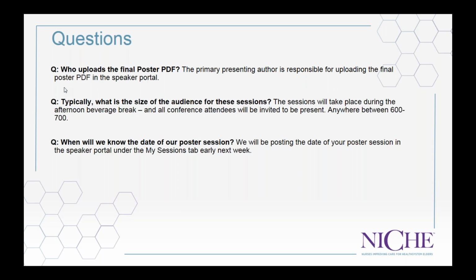So who updates the final poster PDF into the speaker portal? The answer to that is the primary presenting author. The primary presenting author is really the person that was responsible for doing everything, submitting the paperwork. They will also be the responsible party for uploading that final poster PDF to the speaker portal.